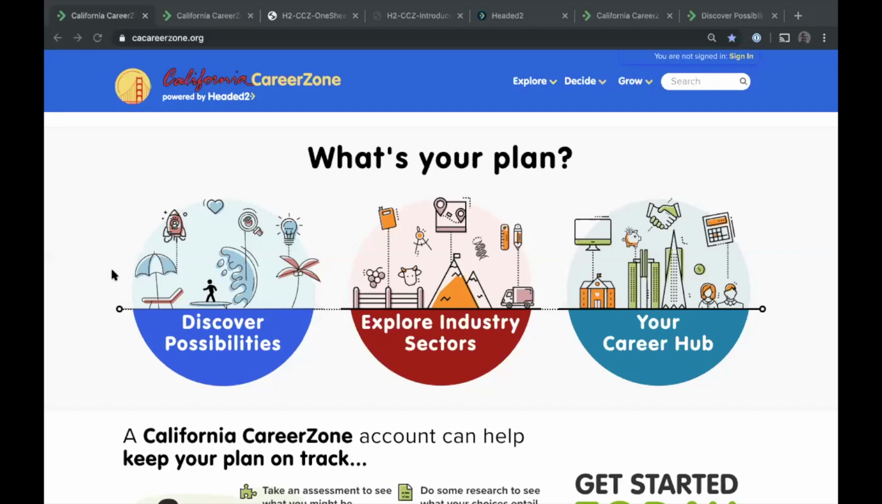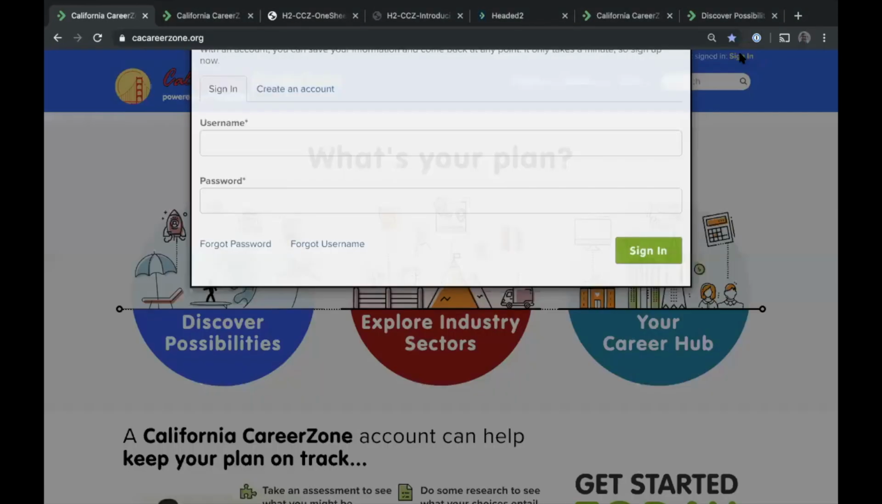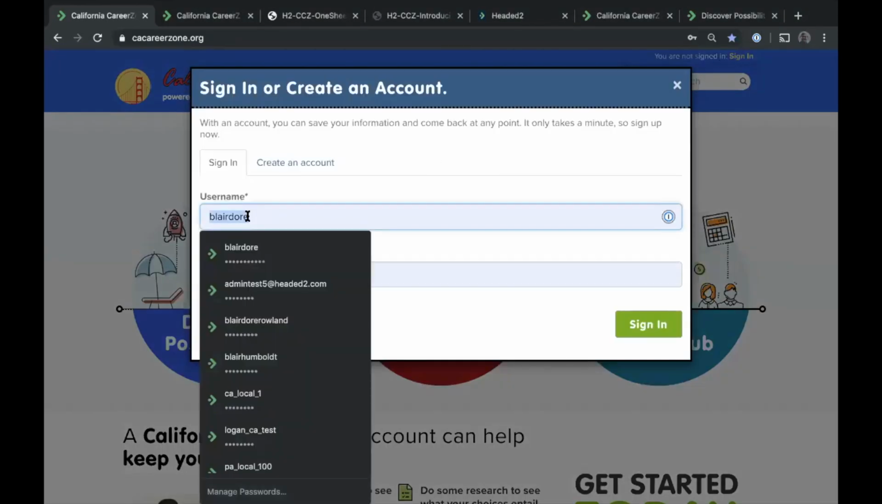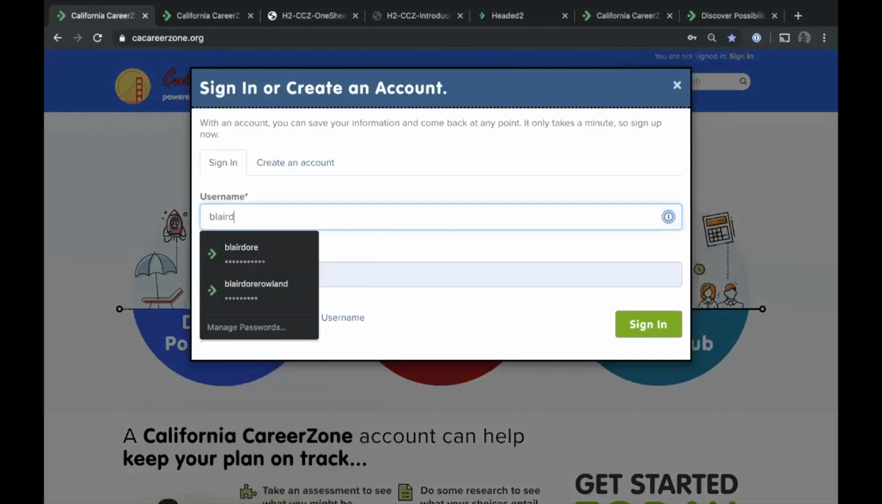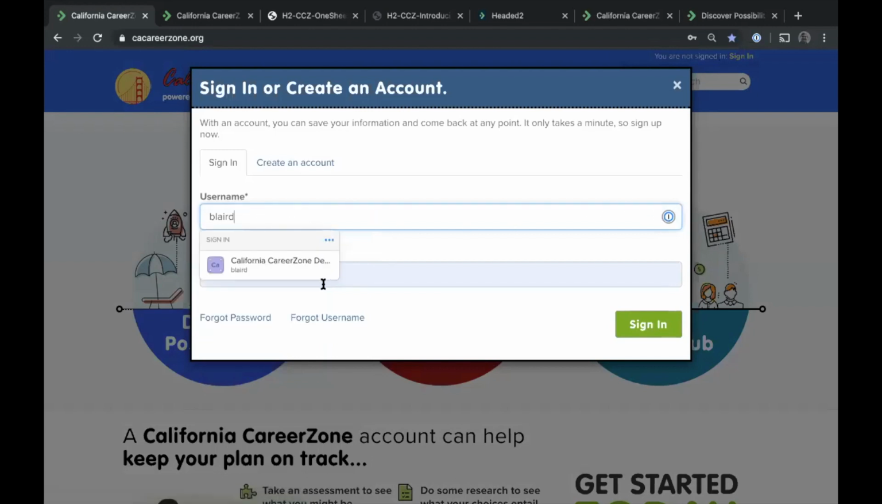All right, so let's start with some of the changes that you'll have noticed this year as we headed into 2019, 2020, and hopefully some of the improvements that you'll see in the system. I'm going to sign in to first a free educator account. If you don't already have a free educator account, it's probably a good idea to sign up for one. The way you'll do that is you'll sign into your regular Career Zone account.